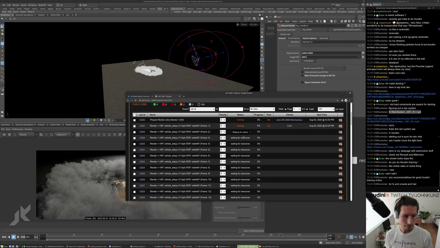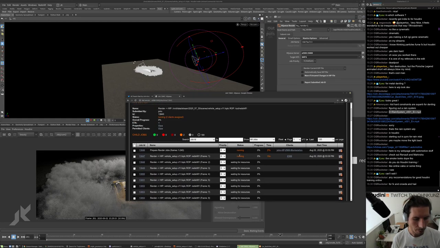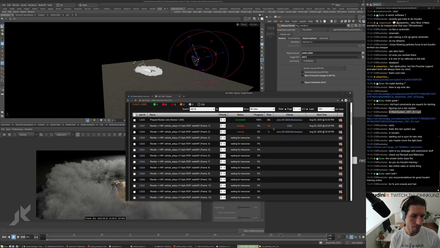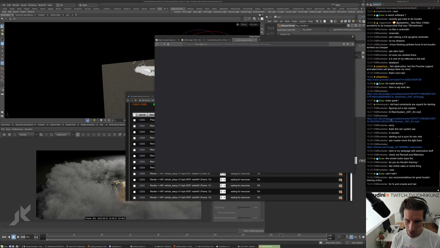With this HQ stuff, it will render here, maybe pretty quickly. We'll see how long these frames take. I just wanted to get that going before I really went in more with this stuff.